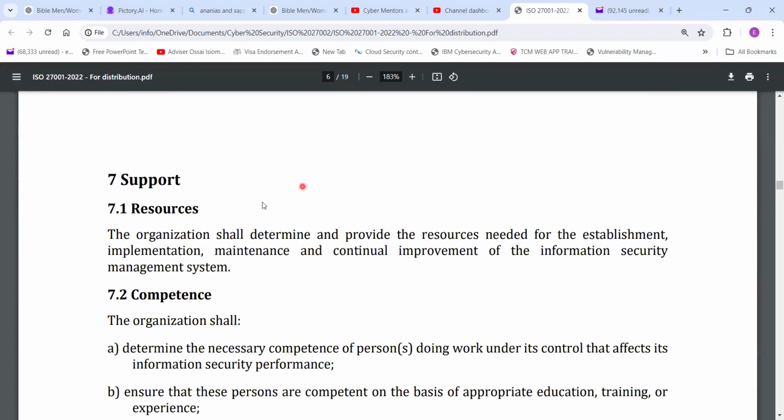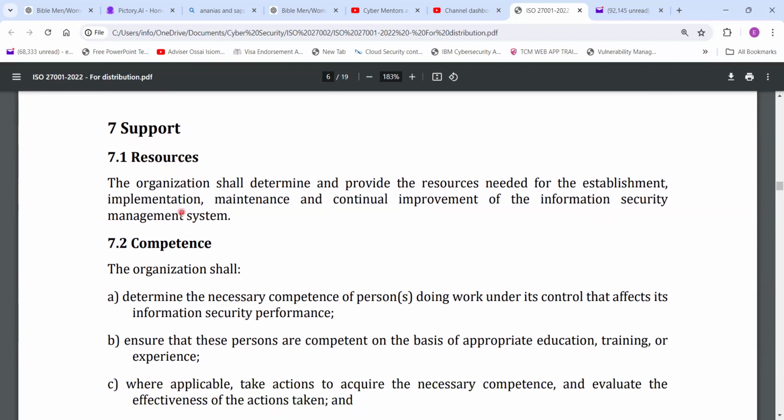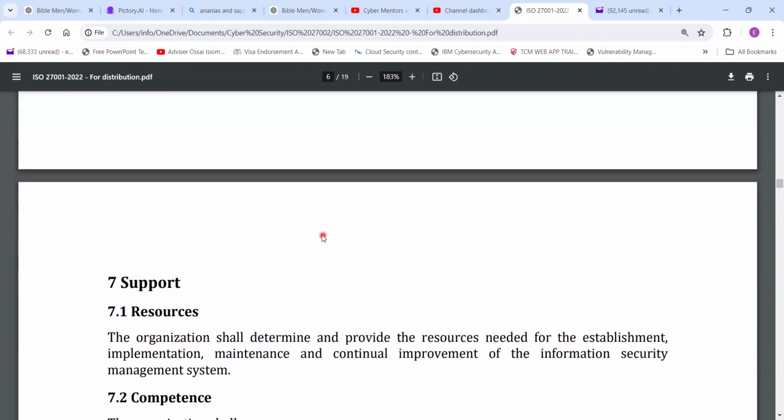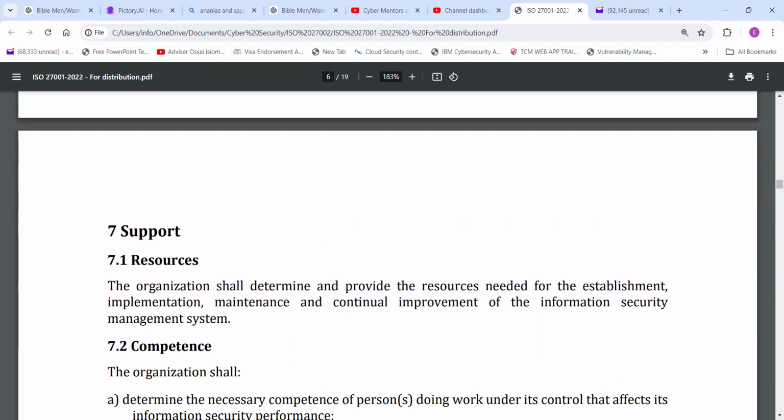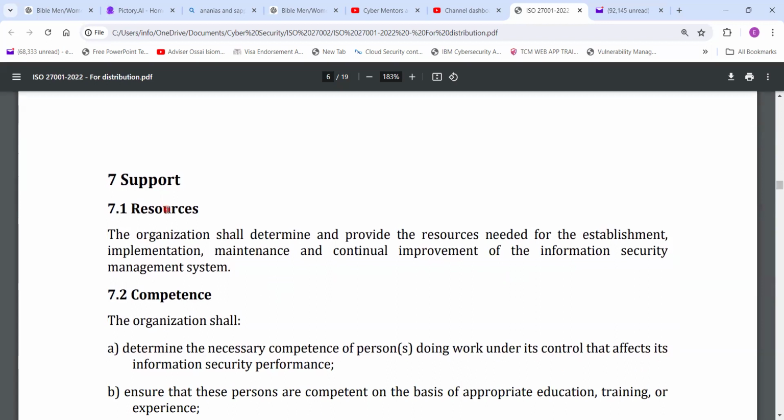So let's go to the next clause, which is clause 7, support. Support here means that you need to also remember we are still talking about PDCA. Support here talks about how you are going to provide the necessary resources, both human and financial resources, to support the implementation of this ISMS. So it talks about resources first.